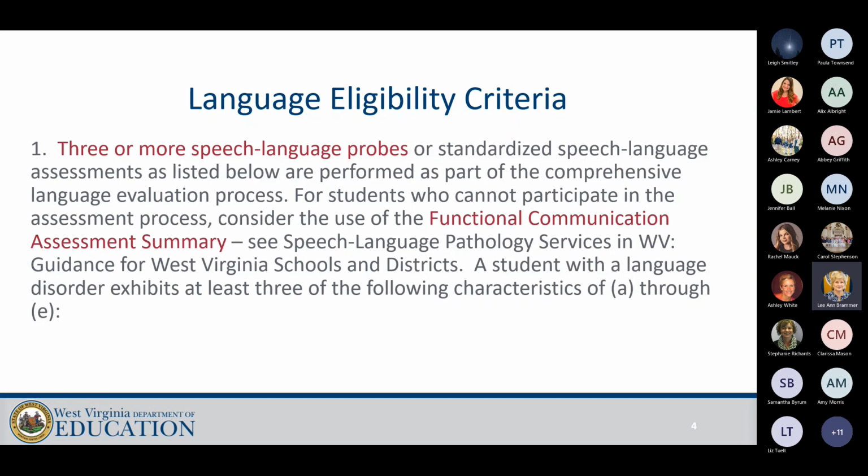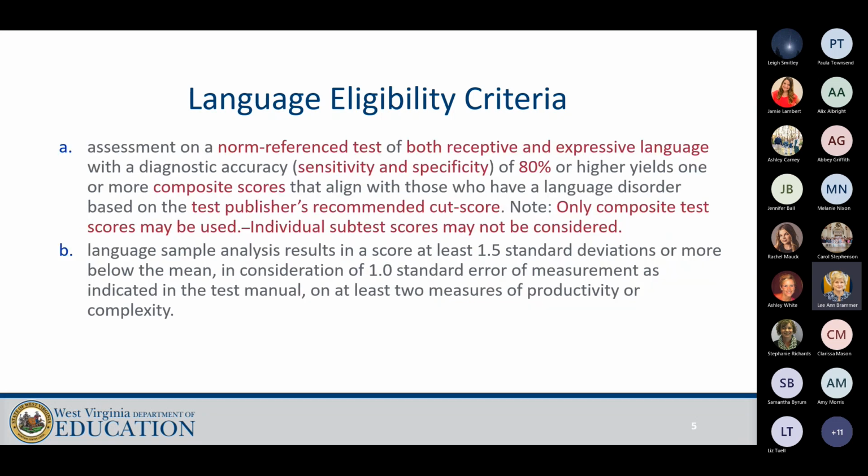We only use the functional communication assessment summary for artic and language because, like for fluency, social communication disorder, and voice, those students are typically verbal and can participate with the assessment process. So it's just for artic and language that you can use the functional communication summary.